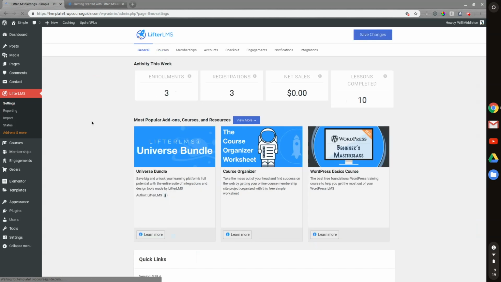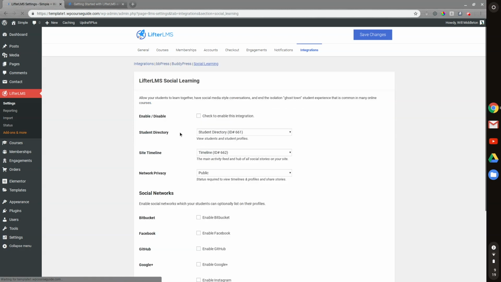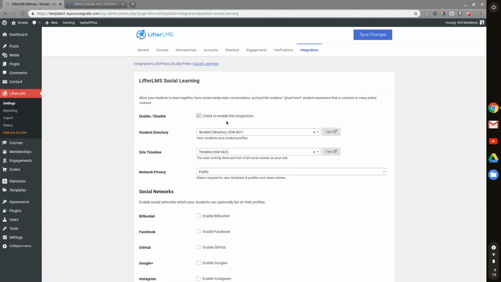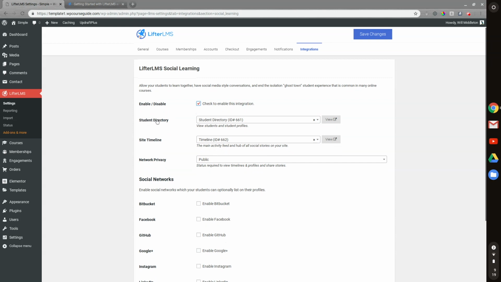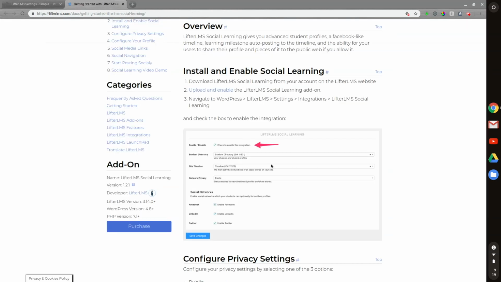So the plugin is installed and activated. I'll head to Settings, Integrations, and Social Learning. You can see installed but not yet enabled. We'll click right there and then check to enable this integration. And we can see our student directory page here. We can see which page is going to be our site timeline, and we can set our network privacy.